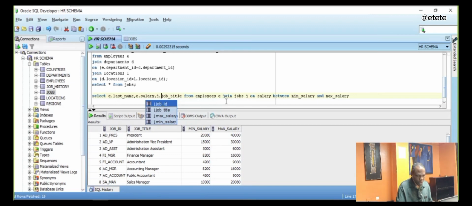From employees E join jobs J on salary between... Now, this min salary will be from the jobs table, which is J. Max salary will be from the jobs table, which is J. So I'm going to terminate. I can bring it down like I did before.